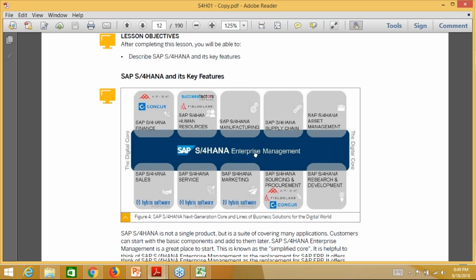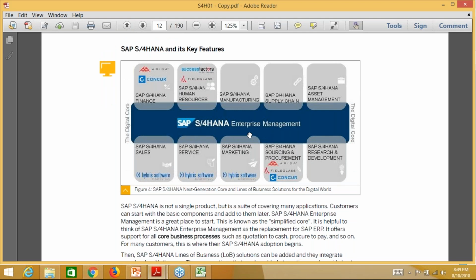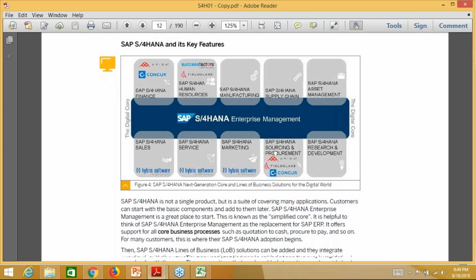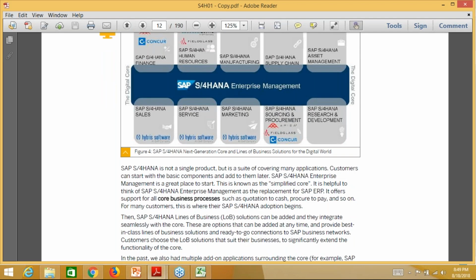And digital core, manufacturing, supply chain, all these are embedded in the digital core. At the same time, in hybrid, we have sales, service, marketing and professional services. Now they are combined, as SAP has recently announced C/4HANA. It's a complete customer relationship management hybrid solution in one box itself, right?